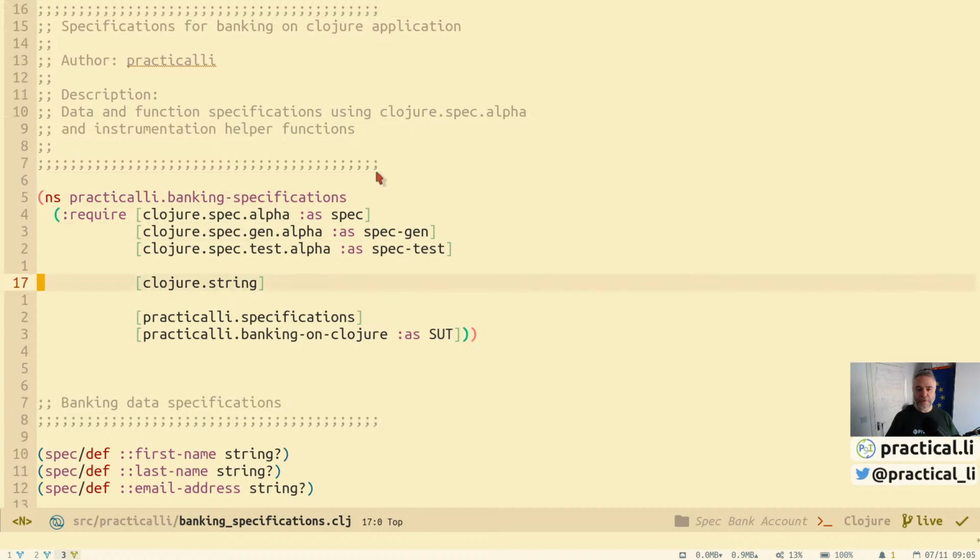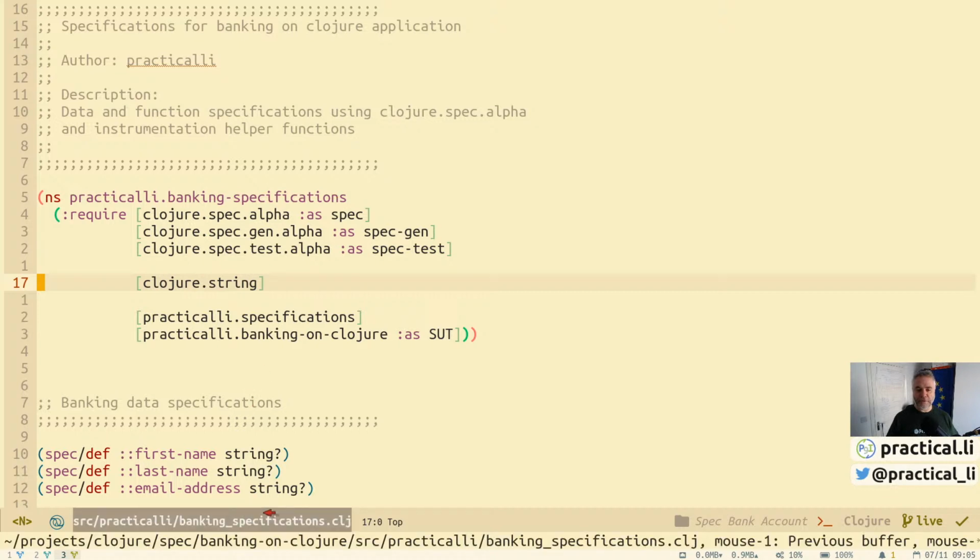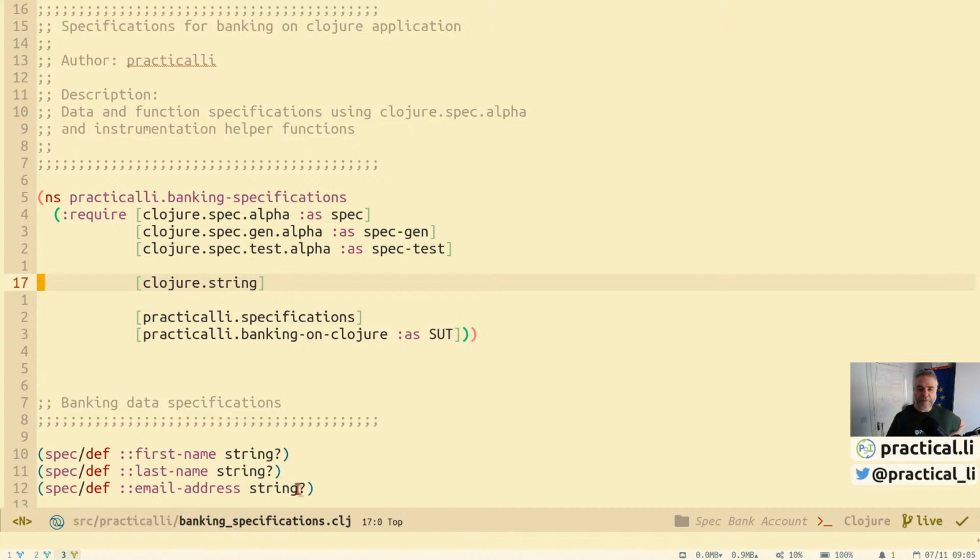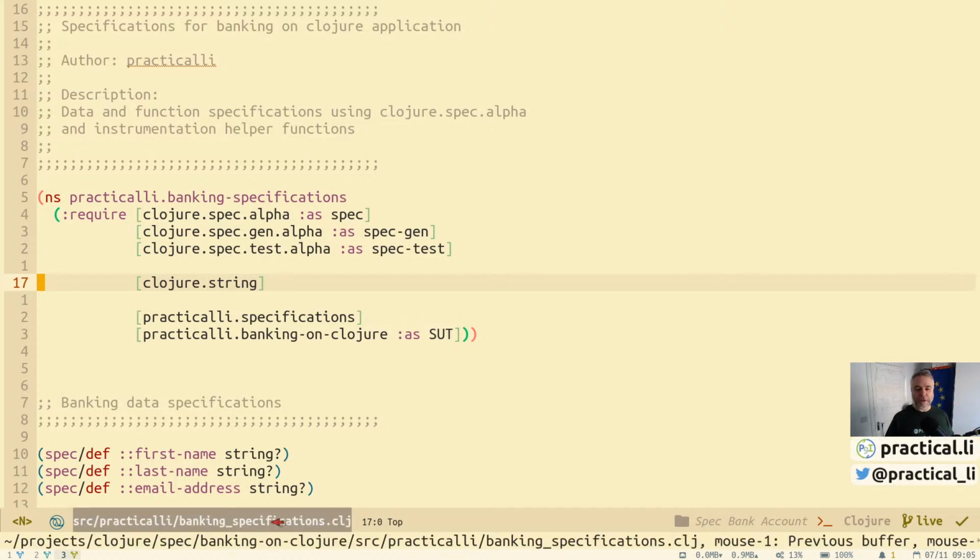So we've got the requires for this. This is the banking specification namespace, where I've defined all the banking specifications for the project. There is another namespace which I'll get to in a second, but pretty much all the banking specific specifications are in this banking specification namespace.